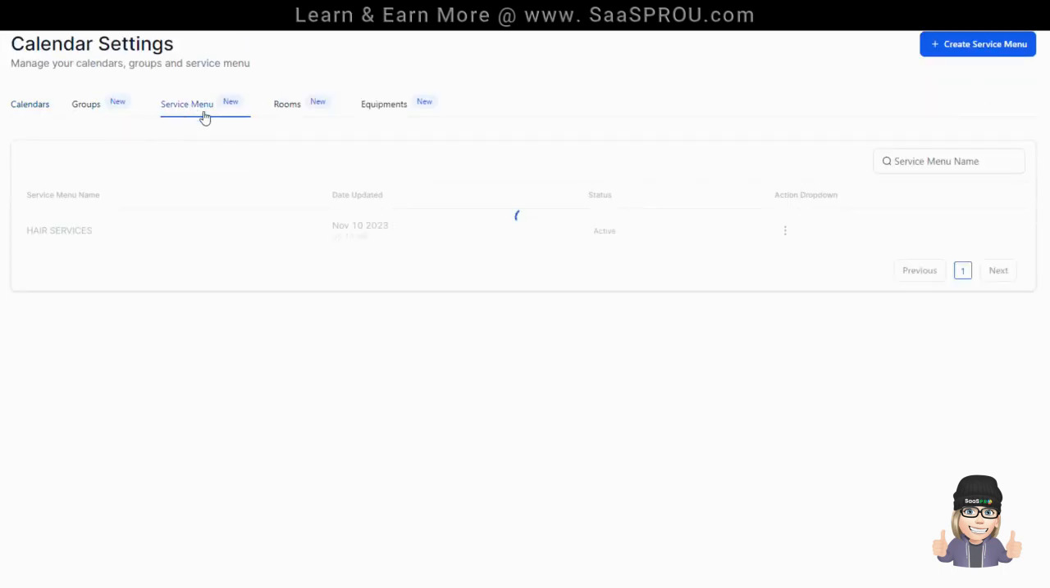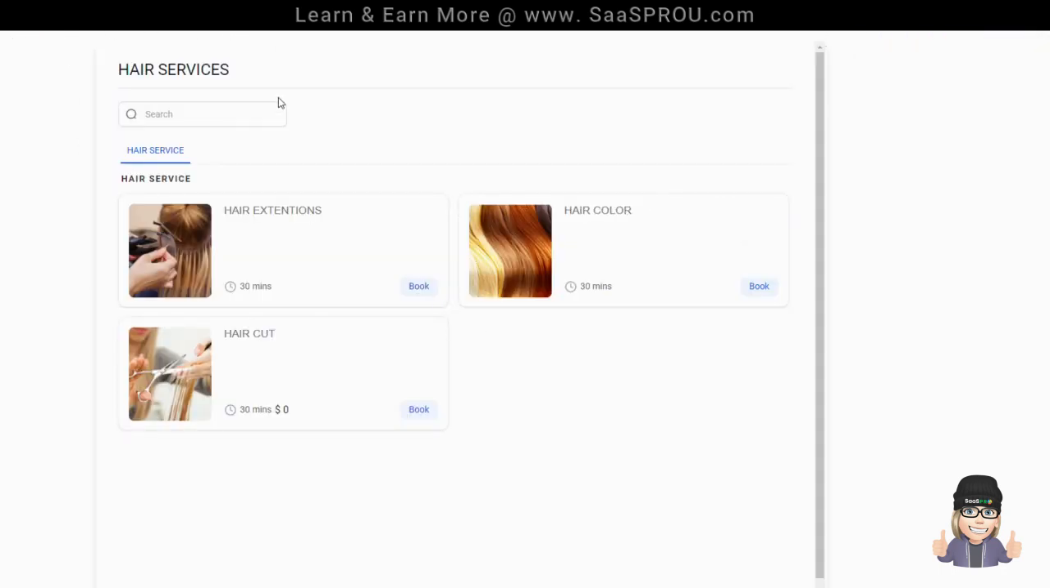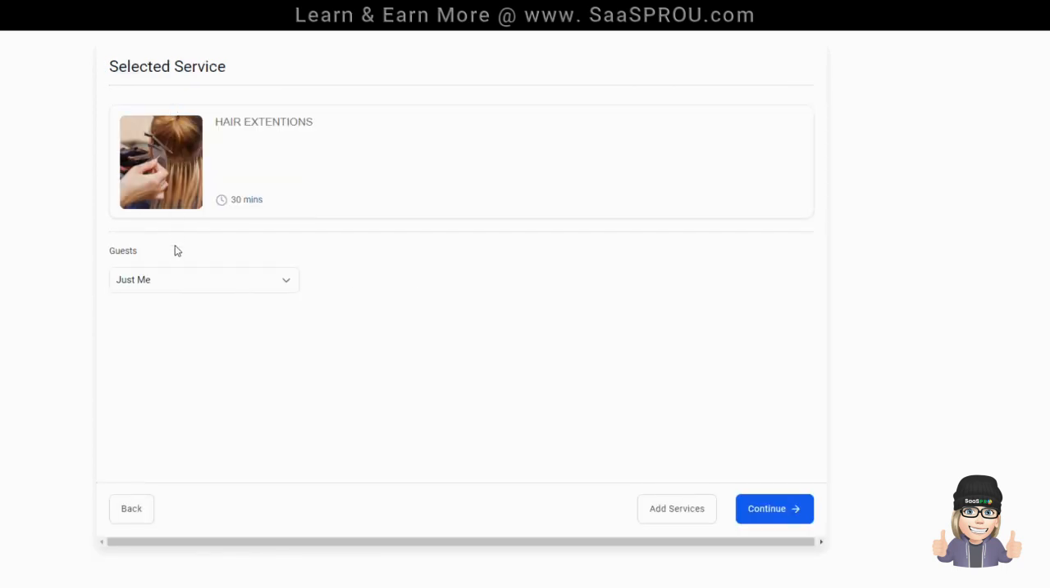So let's go over here. We've got our service menu. I'm going to go ahead and copy the link and you would be able to use the service menu link as well. So you can use the group link or the service menu link. And if you look right here, I can select book and just book me and be ready to go. This is pretty cool when it comes to services. So is it just me? Do I want to book 2 people? Do I want to book 4 people?